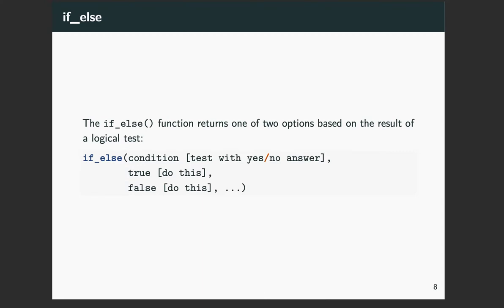The if-else function returns one of two options based on the result of a logical test. So we take our if-else function, and the first argument that it takes is a condition that results in a yes or a no answer, or in our speak, a true or a false. The second argument is what we're going to return if the first condition returns true, and the third argument is what to return if the condition returns false. So let's look at a really simple example here.